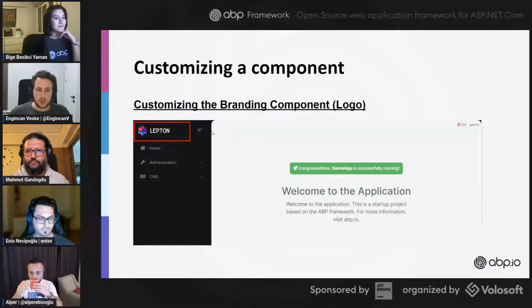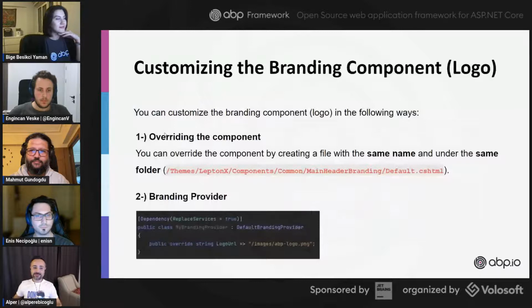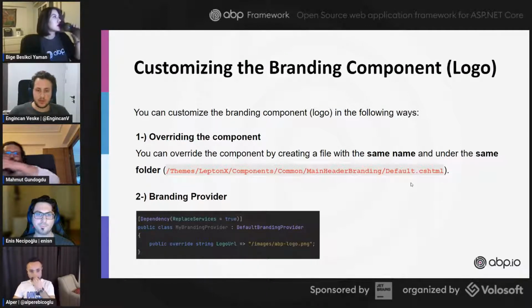For demonstration, I will show you how to customize branding components, aka logo. You can see the market area. We can customize the branding component in two ways. We can first override the component directly. We just need to create a file with the same name under the same folder. You can see the path in here.